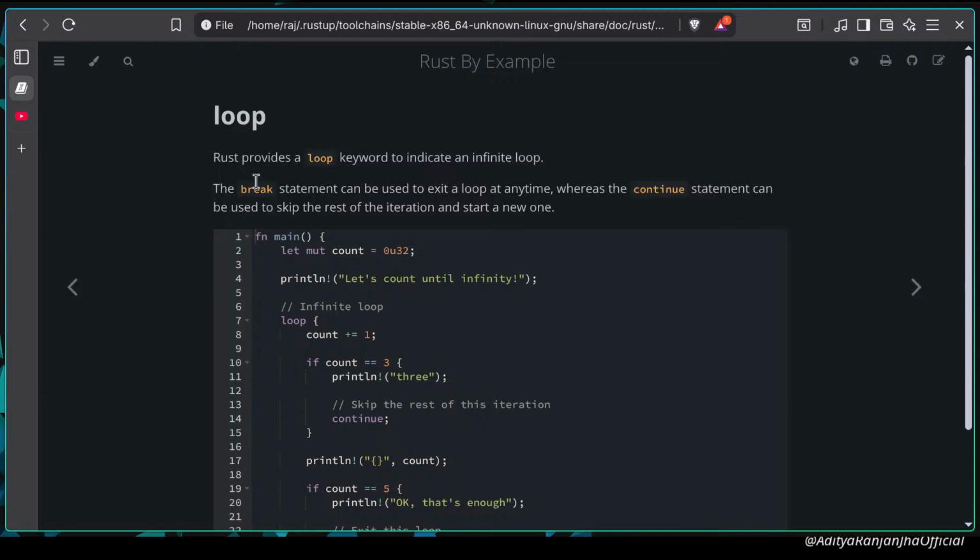So we have to keep in mind that there is a break statement. We know that a little bit. And there is a continue statement. We also know that a little bit. And the continue statement can be used to skip the rest of the iteration and start a new one. What does that mean? We will learn. So let's see. There's a main function. Inside that we have a mutable count, which is first of all 0 and of type u32, because it will be positive and it is an integer.